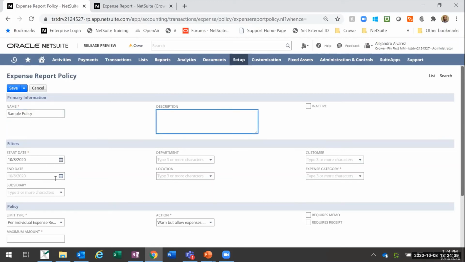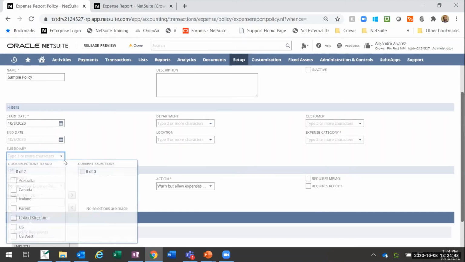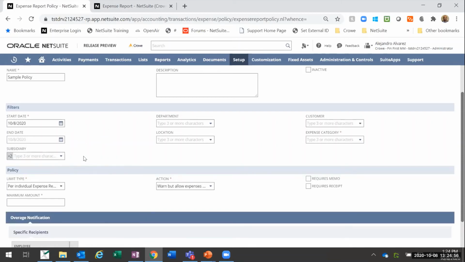You can define a start and end date of the policy. If you don't enter an end date, it's going to be good until you actually close the policy. You can define what company the policy is applicable to. So this may be something that is applicable to the U.S. subsidiaries in your account, but not the Australia and overseas subsidiaries.